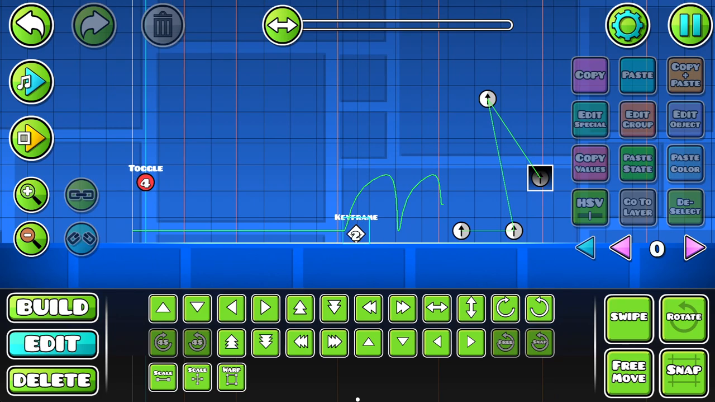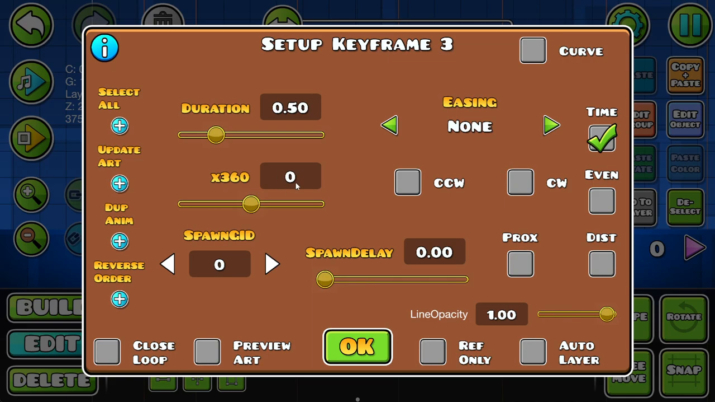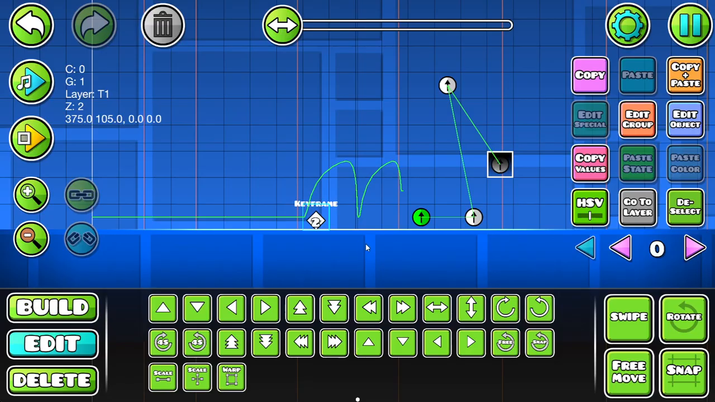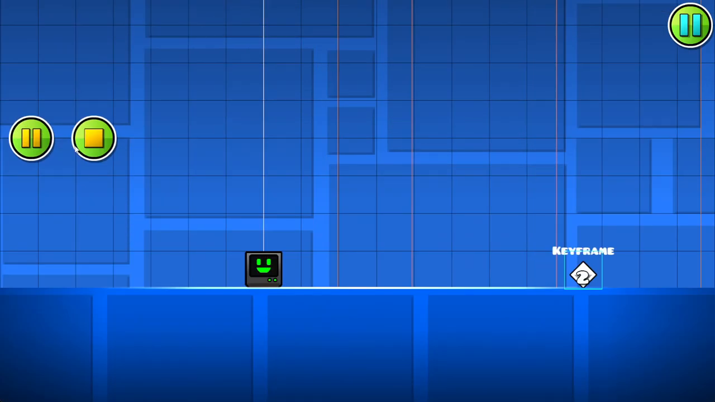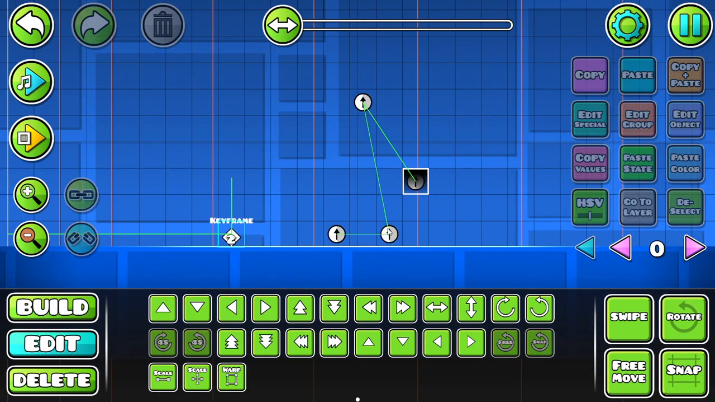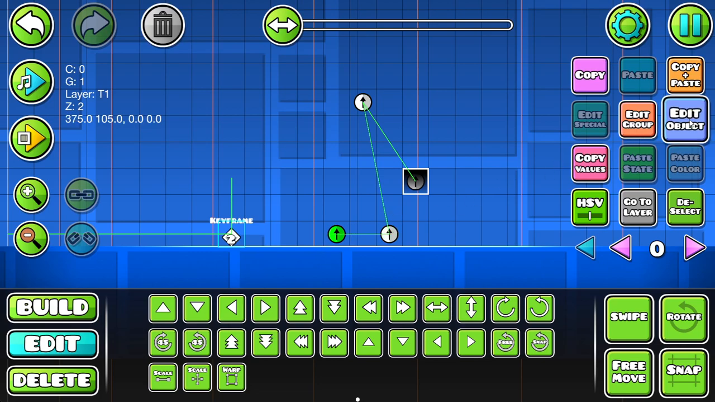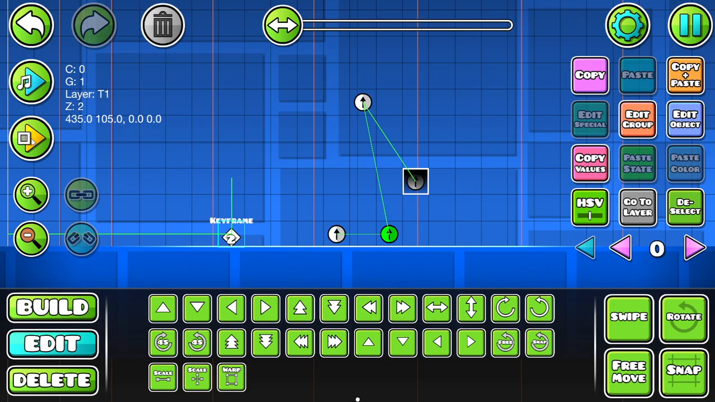Anyways, next, X360. So basically, say we go here, set X360 to 1. What that'll do, see, it makes it turn, do a full 360 degrees turn. And whatever number you set this to is how many 360s it'll do.